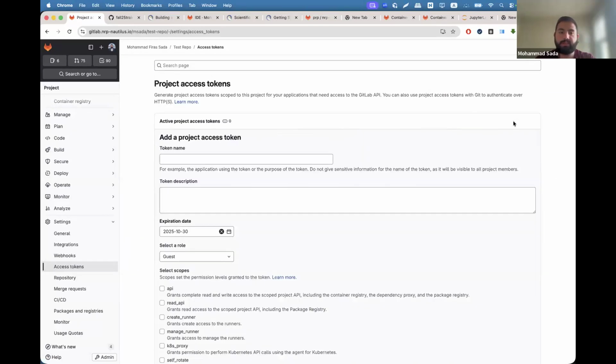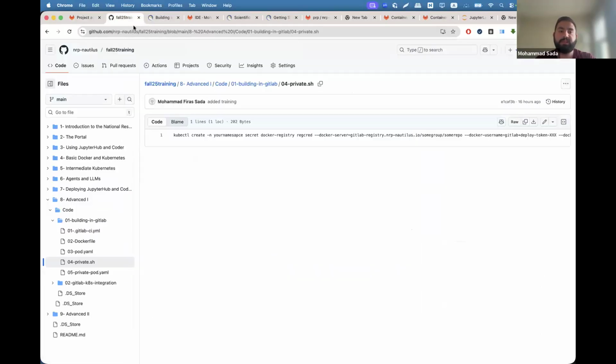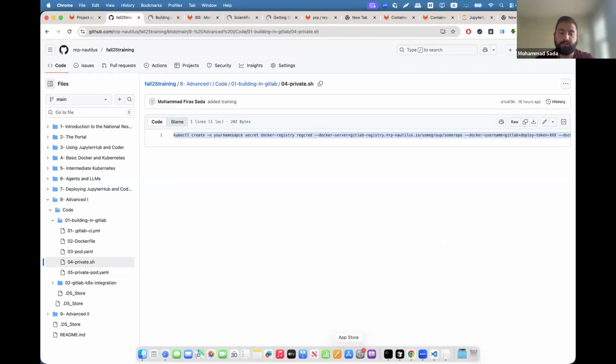And if you add a new access token, let me call it my token. I do all the steps. And now it'll give me a token and I can place that token inside the Kubernetes secret. So let me show you what that looks like.